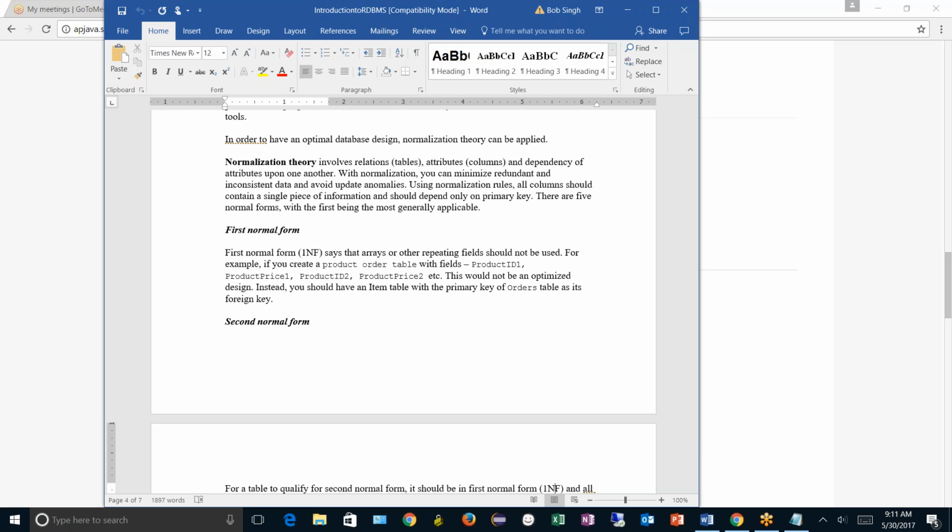First normal form says that there should be no repeating fields, like product ID 1, product price, product ID 2, product price, and so on. So instead, what we do is create a product ID and product price table, and then link by using primary key and foreign key. Make sense? That's the first normal form.